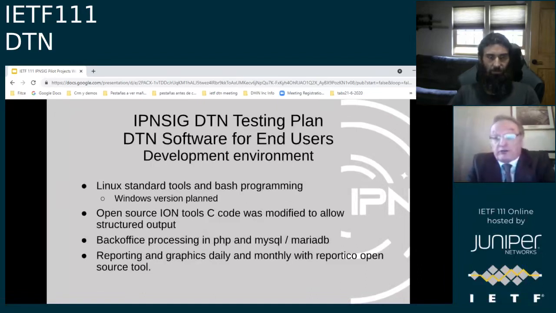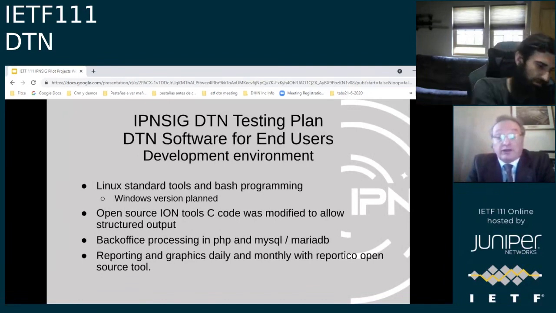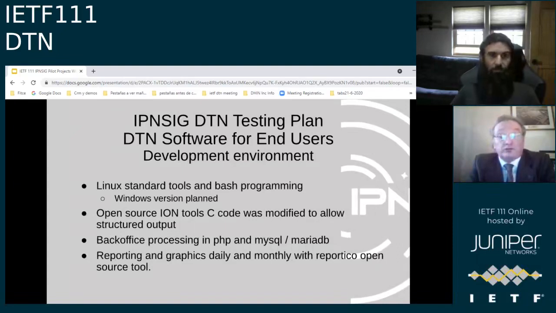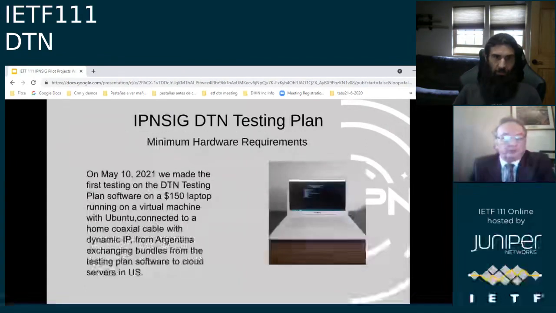Our development environment has been Linux standard tools. There's a Windows version also planned. Specifically, Ronnie Bull modified the source ION tools in C code. We generate the back office processing in PHP and MySQL or MariaDB, and reporting and graphics, daily and monthly, with open source tools.